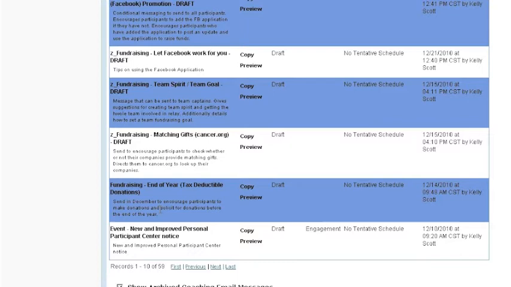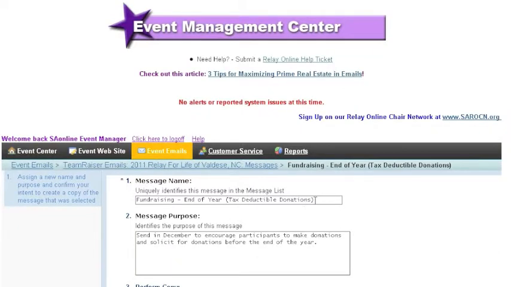So if we wanted to send this fundraising end of year tax deductible donations, if we want to send an exact replica of this email, or we want to steal some of the formatting from it, we can go ahead and click copy. After we click copy, we'll want to rename this something that will make us recognize it.